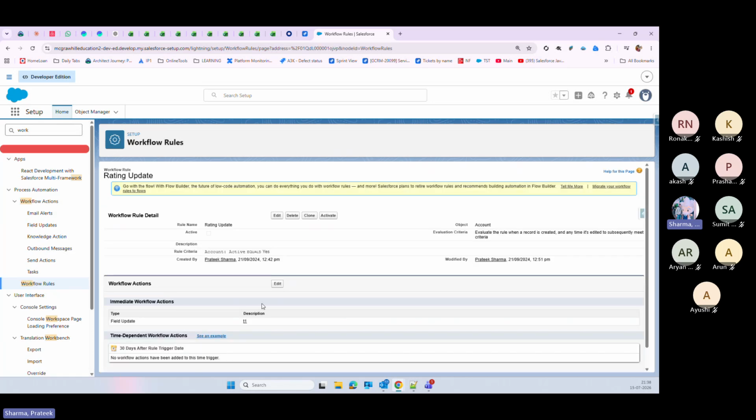So in the workflow, we have the same thing. You just need to give the workflow rule name, the rule criteria, and most importantly, the object name on which your workflow is getting fired. So it is on account, and then the rule criteria. I mean, if there is any criteria on which you want to fire the workflow, you can give that criteria here, right?